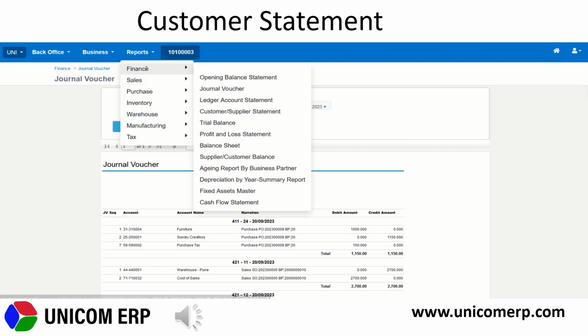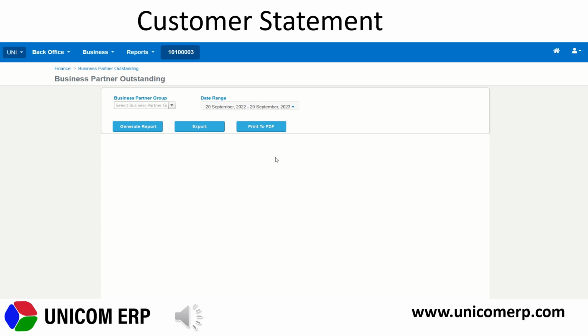Credit sales also update the customer subledger for that customer. It can be viewed from Reports, Finance, Customer or Supplier Statement menu option, or Reports, Finance, Supplier or Customer Balance menu option. Both menu options generate reports and allow to view the customer statement and journal entry associated with that.